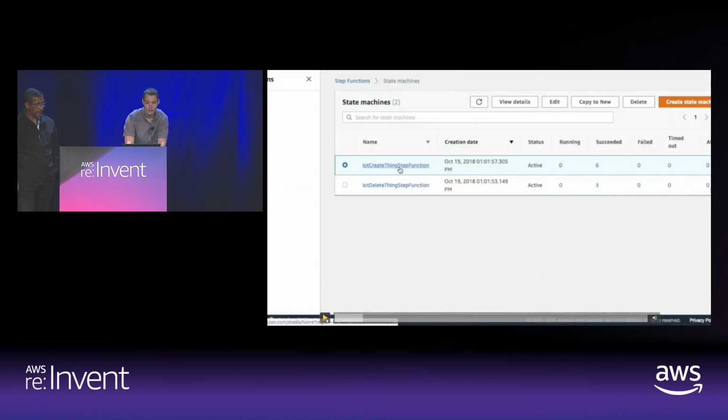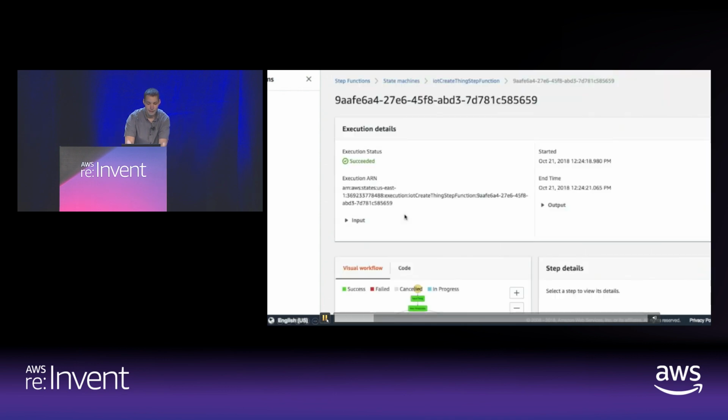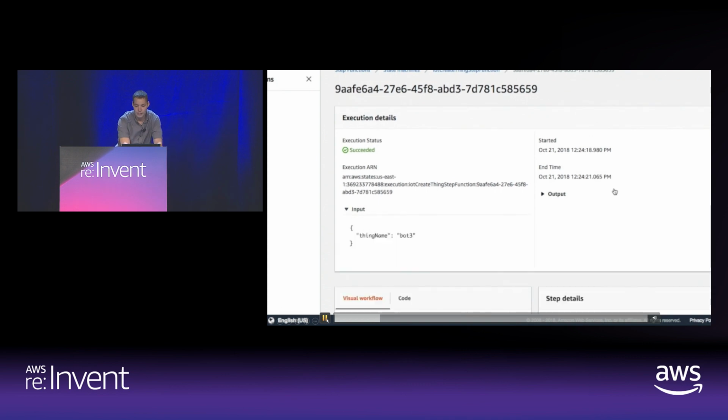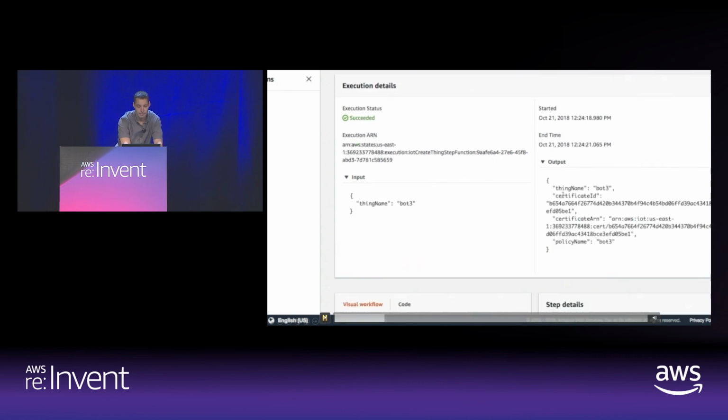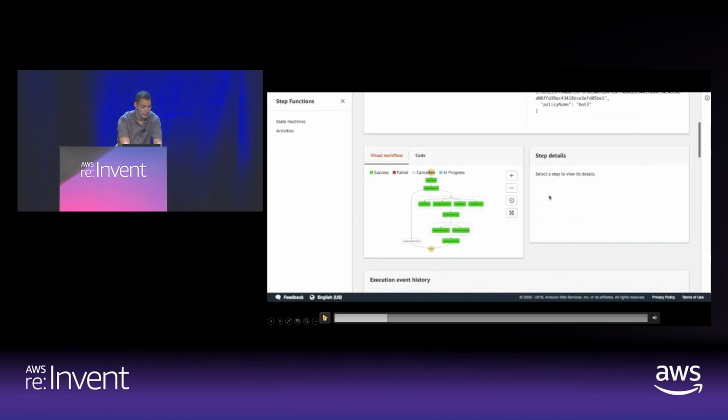All right. So here is the step function that we're executing. So basically, we created the bot, and that bot is executing this step function. And so this is showing the executions of those step functions. And what we have here is the input that we're passing in, which is just the bot name, as well as the output that's being presented. So that output is just the thing name, certificates, and policy information.